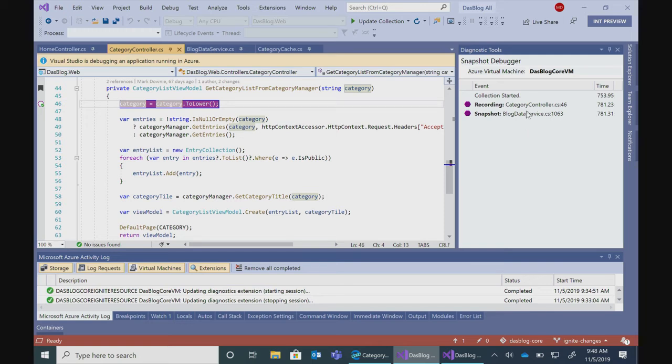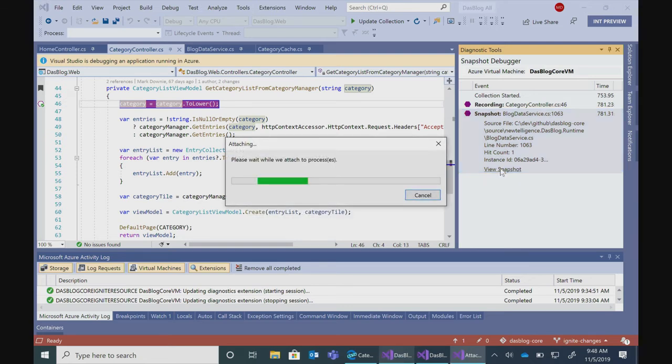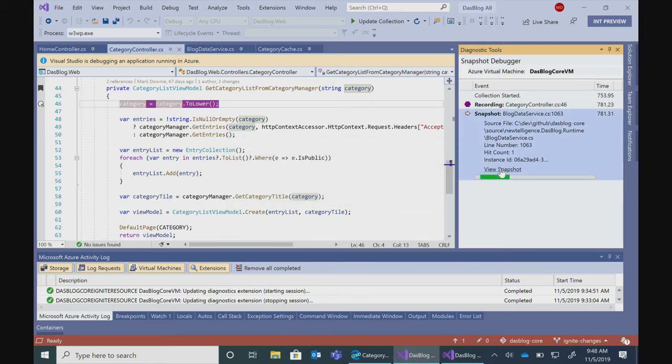Because this takes a few seconds, I'm going to go ahead and view the snapshot. Now this takes a few seconds. What this is doing is it's looking on the VM and saying, okay, I see that you have a snapshot in that location, and I'm going to point to that. And then the second thing it does is it has to load the symbols from the server. The place it looks first is at the server.